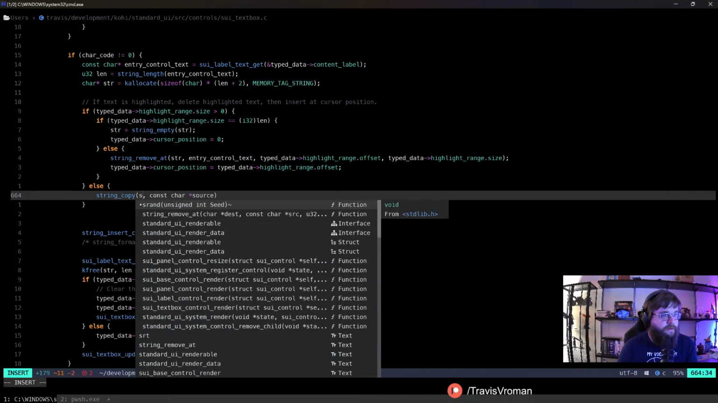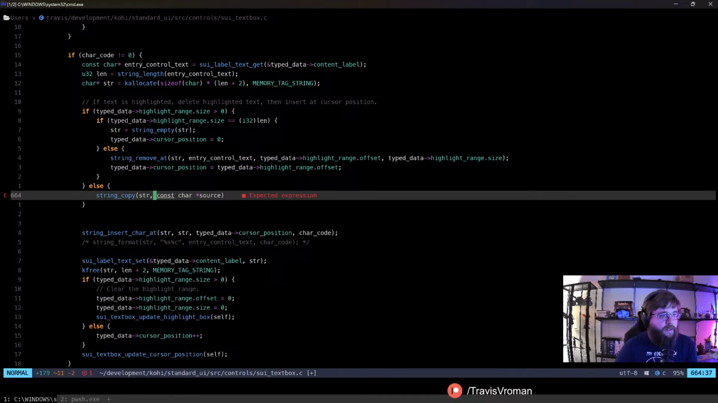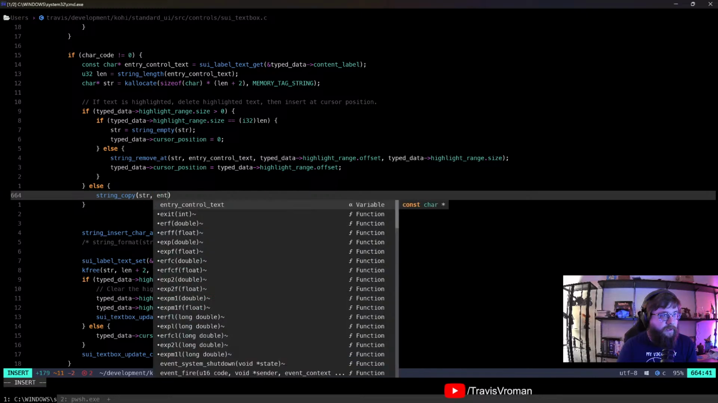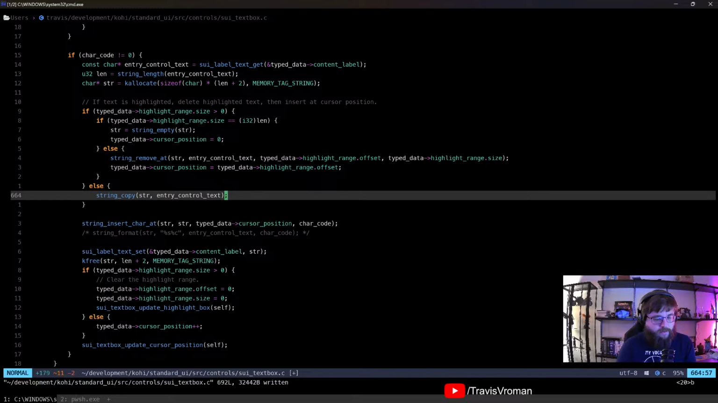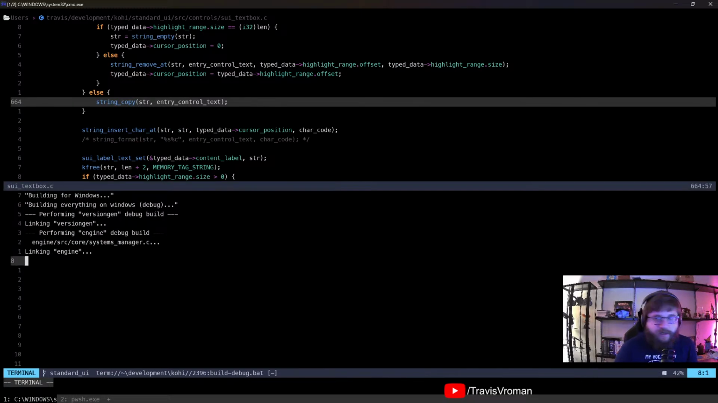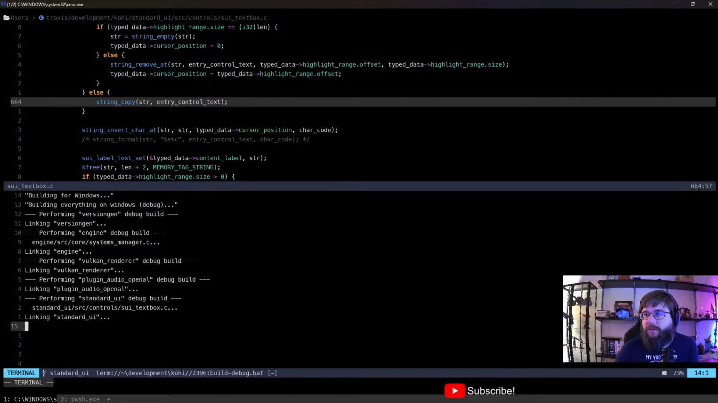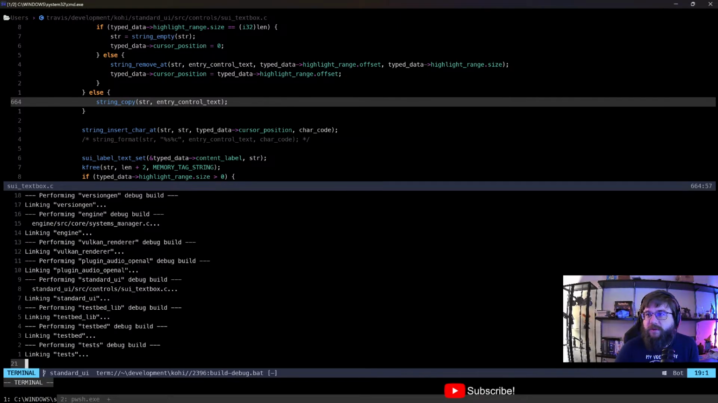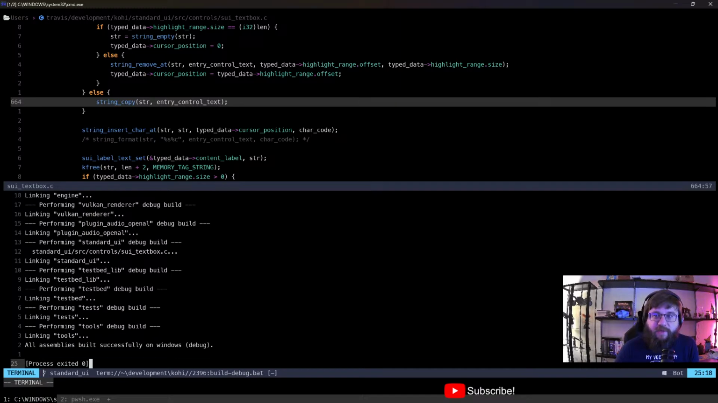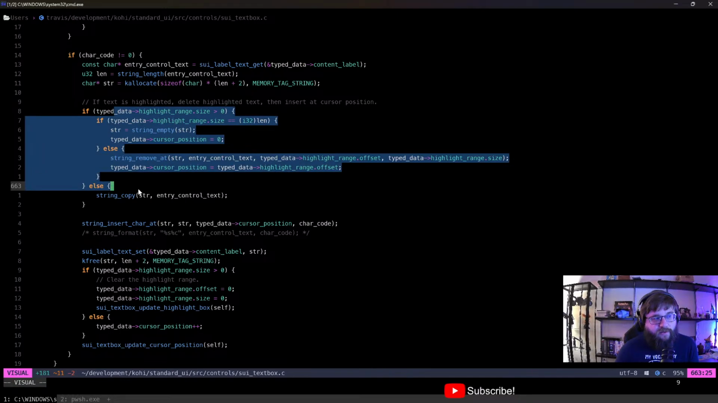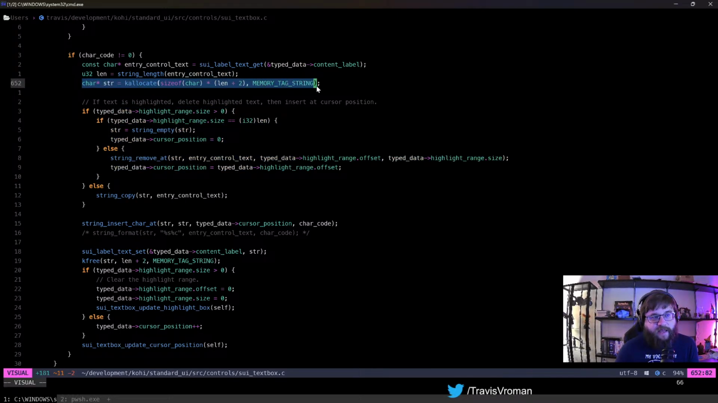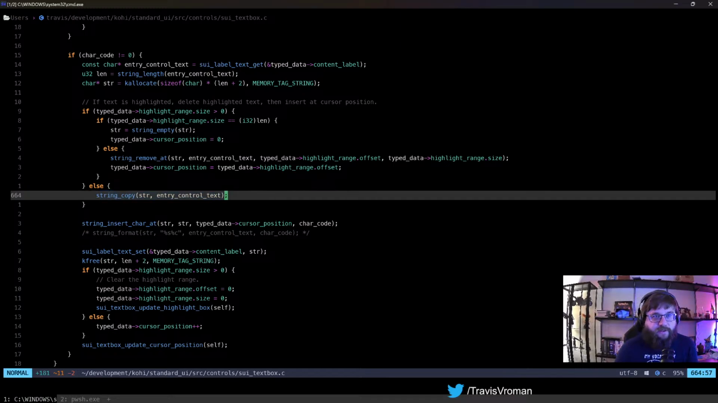Destination is string, and then source is entry control text. Otherwise, we're dealing with an empty string, and that's why it's freaking out. Do you insert then empty, or empty then insert? I empty then insert. But if I didn't have a highlight at all, I was just allocating an empty string here, and there was no string copy happening. So that's what the problem was.